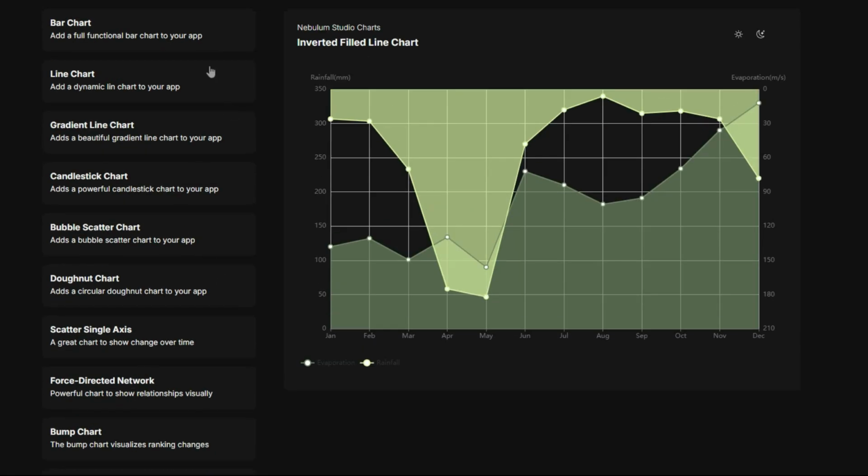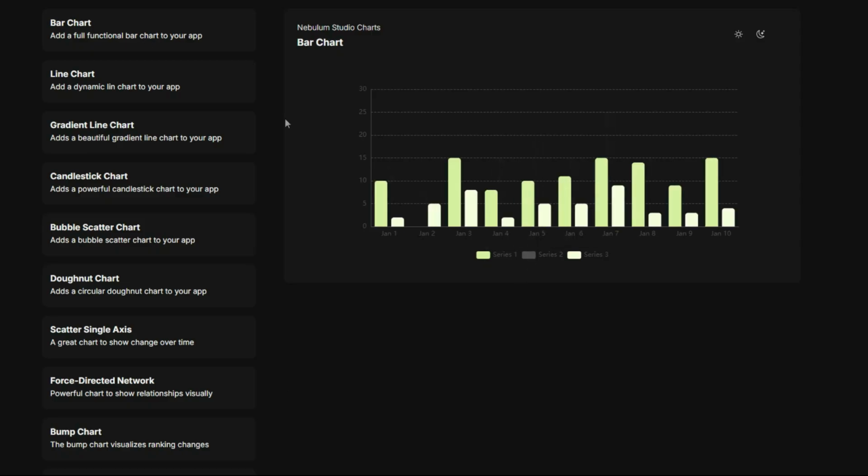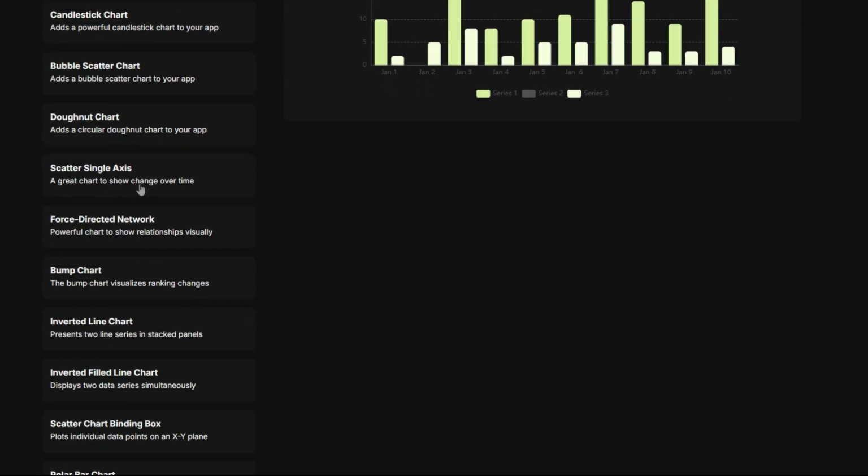So in this example, we just worked with a simple line and bar chart tool, but this logic applies even to more advanced charts within Nebulum Studio Charts, like our candlestick chart, our scatter charts, and our polar bar charts, to name only a few examples.